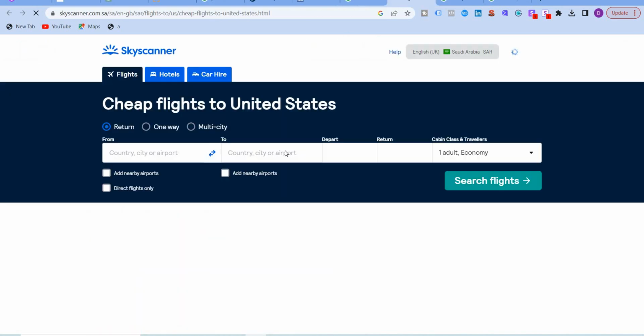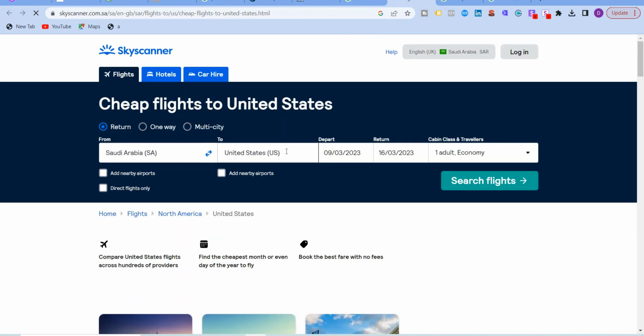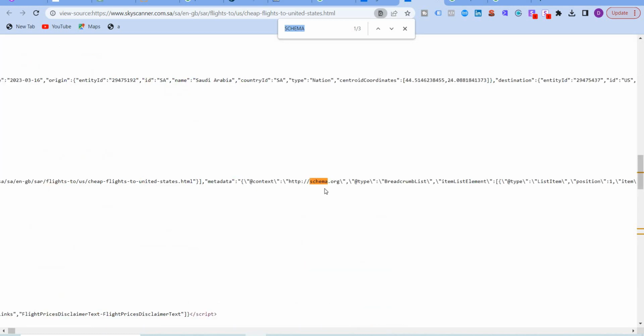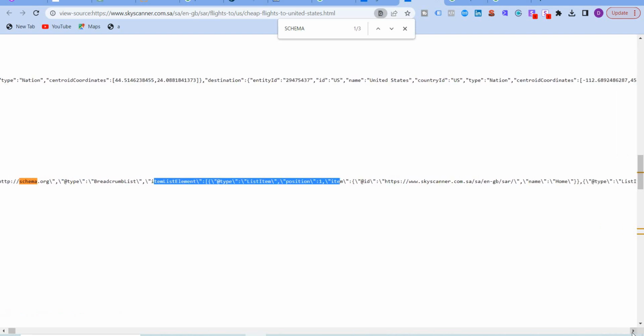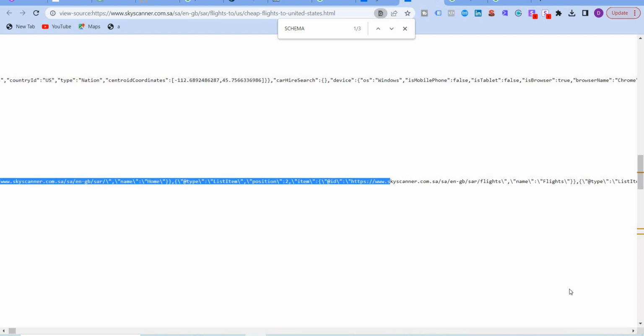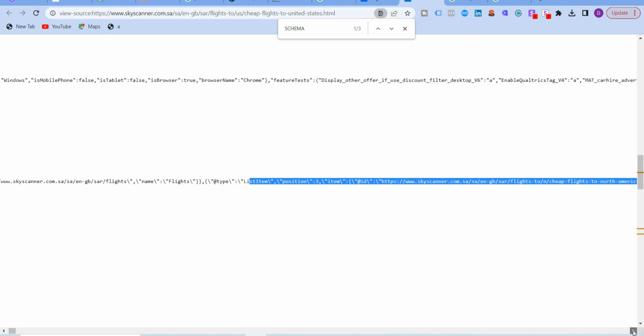I'm going to open this skyscanner.com, and again go to the source code, which is Control+U. All right. As soon as I go there, I'll press Control+F, and let me see if they have added any schema. Yes, the schema is over here, and you will see breadcrumb list. So they have added a breadcrumb schema, and this is the type, and you will see over here all the information related to this particular schema. All right, so you'll see everything, skyscanner.com, the type. You'll see everything related to the schema over here.